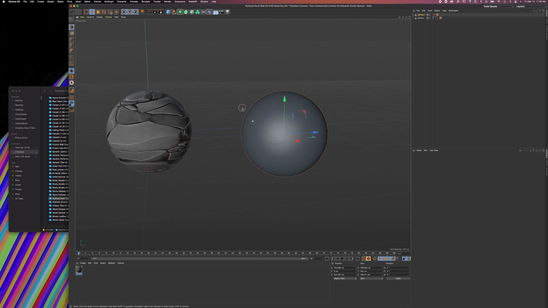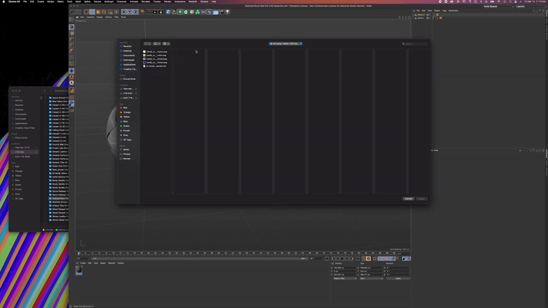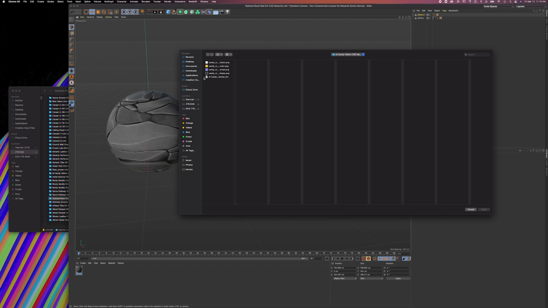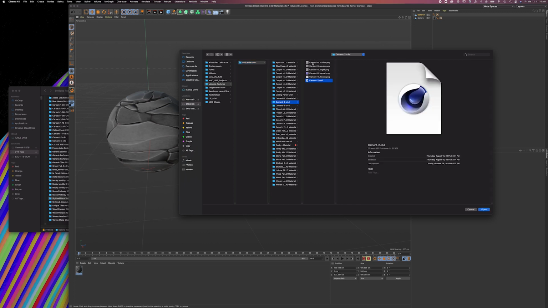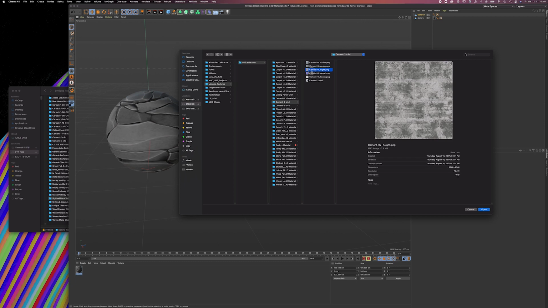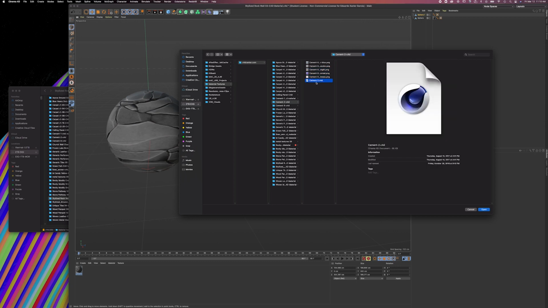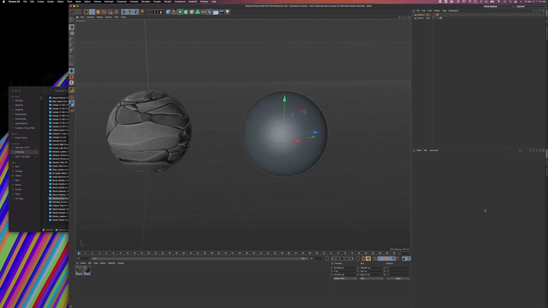And what I'm going to do is go to File, Merge, meaning I'm going to merge a project file with the material. There's a bunch of them that I have here. Let's bring in cement 2, and it's got its texture image maps. And I'm going to bring in the project. And here it is.